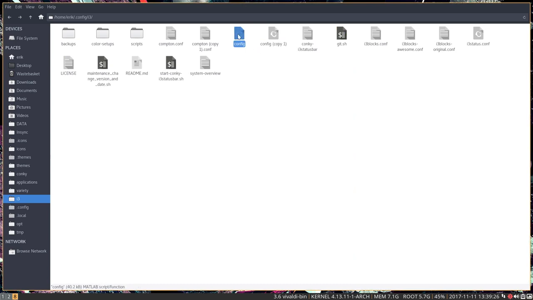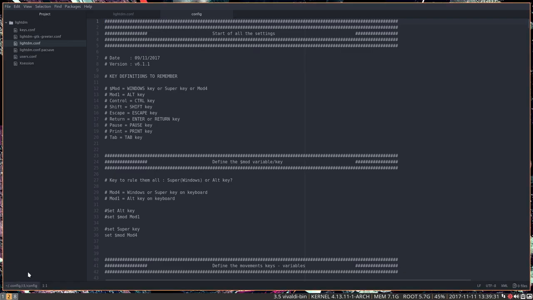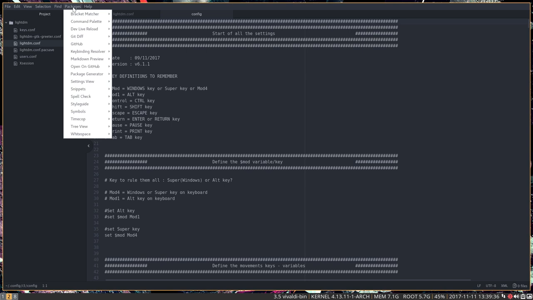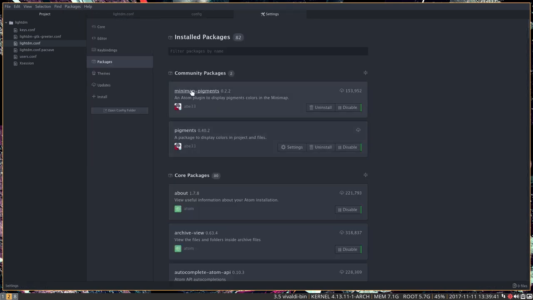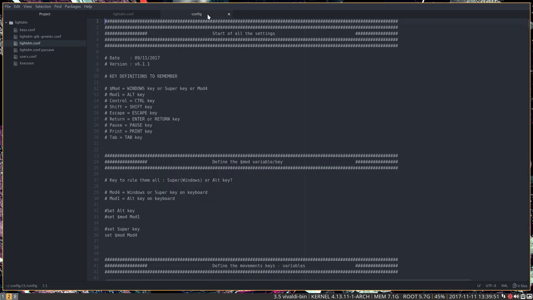So we're gonna change this config file, and we do it with Atom, which is the best way to do it. Why? Not because I like Atom, but because it's useful to have a package, here it is. A package that's called Minimap Pigments, and that's called Pigments. These two packages have been installed as extra. What happens if you have those?